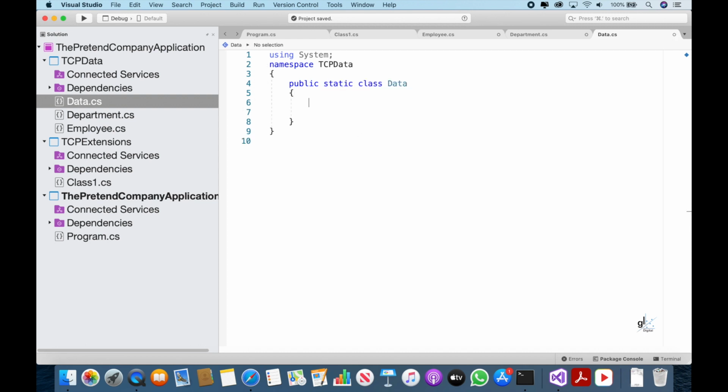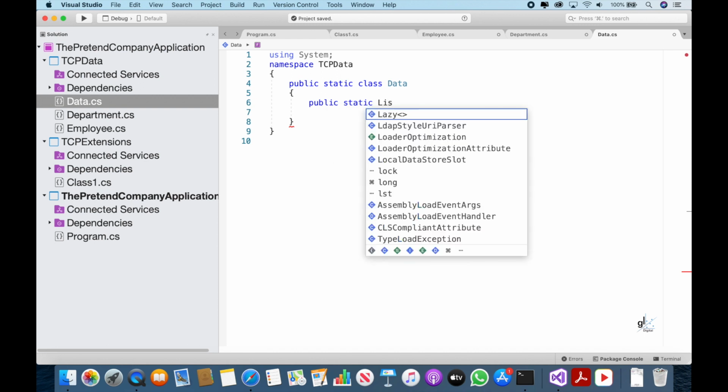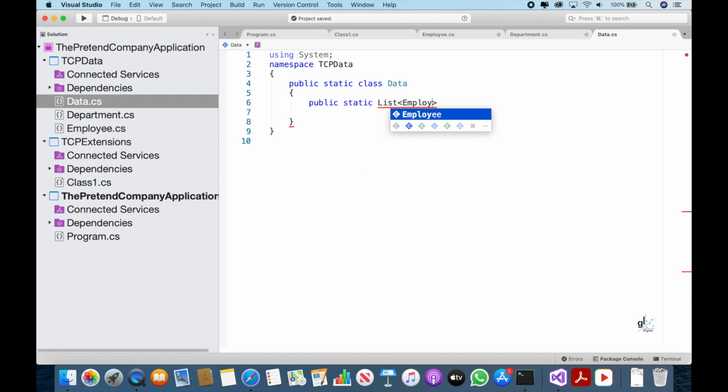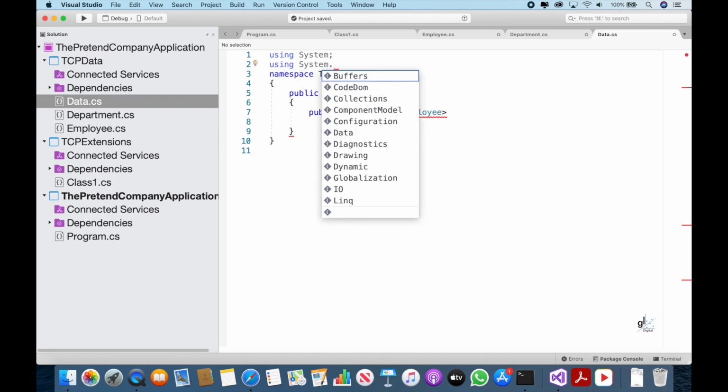So let's add 2 public static methods to the Data class. Let's first create a static method named getEmployees, which returns a generic list strongly typed as employee. Let's ensure that we include the appropriate using directive for the use of generic list objects at the top of our code editor. So let's include a using directive to the System.Collections.Generic namespace, like this.